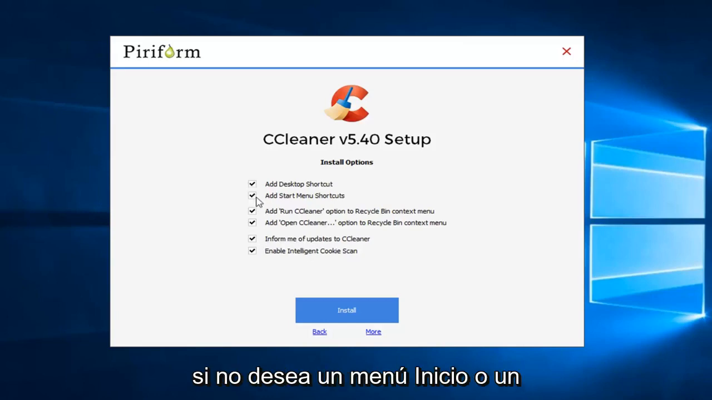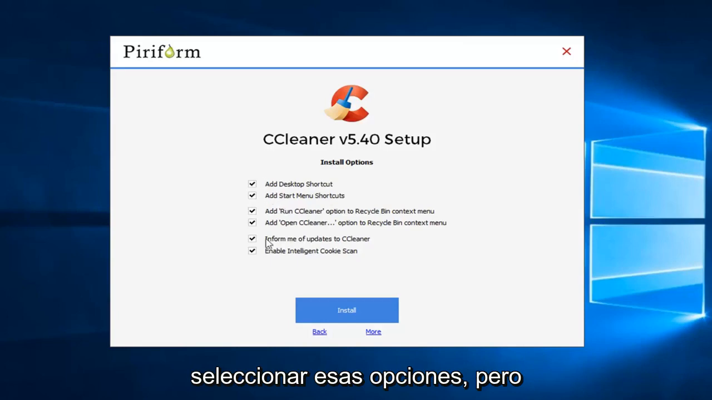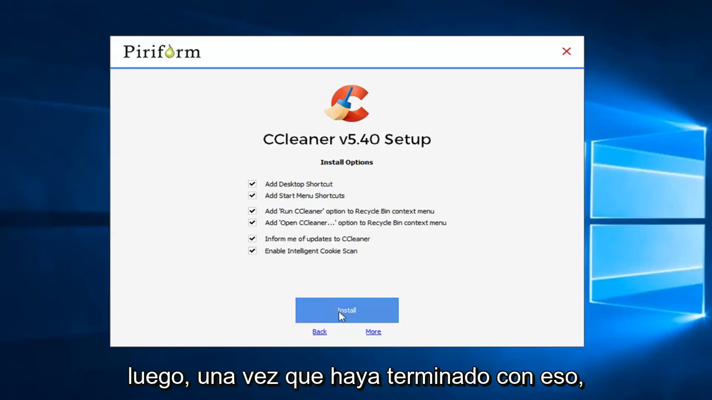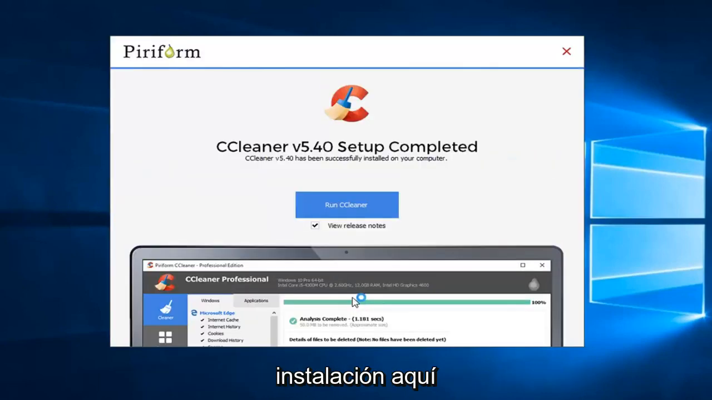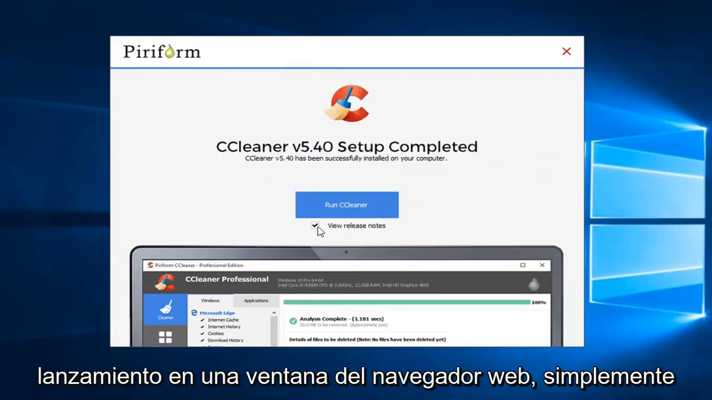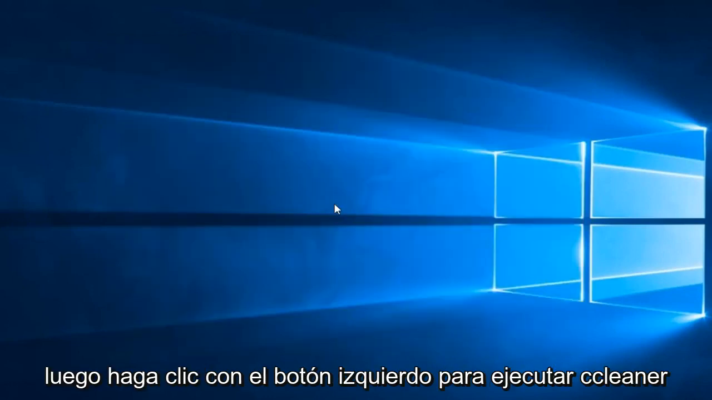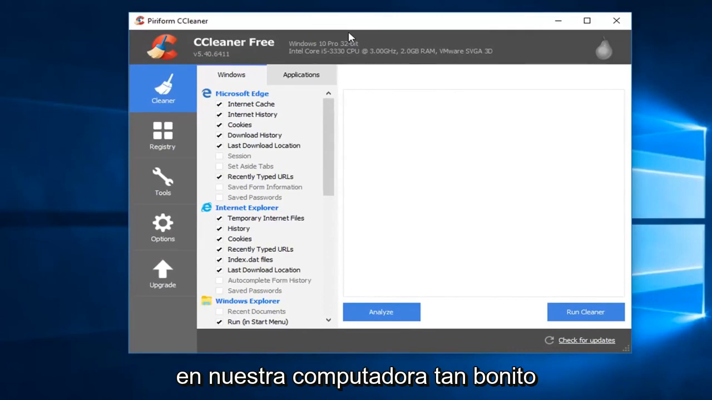If you don't want to add a start menu or desktop shortcut, you can unselect those options as well. But again, it's really at your own discretion. And then once you're done with that, left click on install to finish up the installation here. Once it's done, if you want to view the release notes in a web browser window, you just keep that checked. If not, uncheck it, and then just left click to run CCleaner. And you see we have CCleaner now installed on our computer.